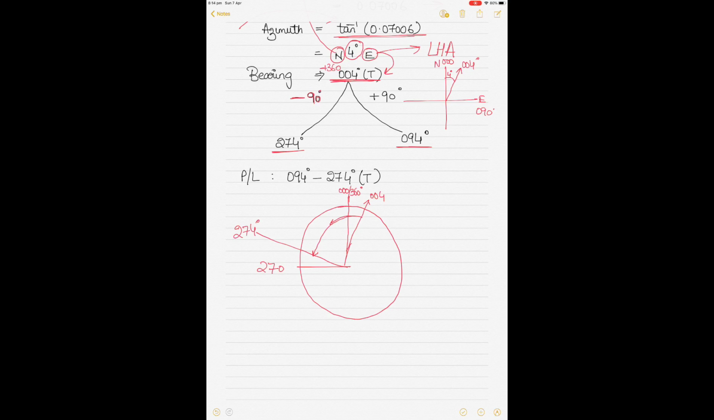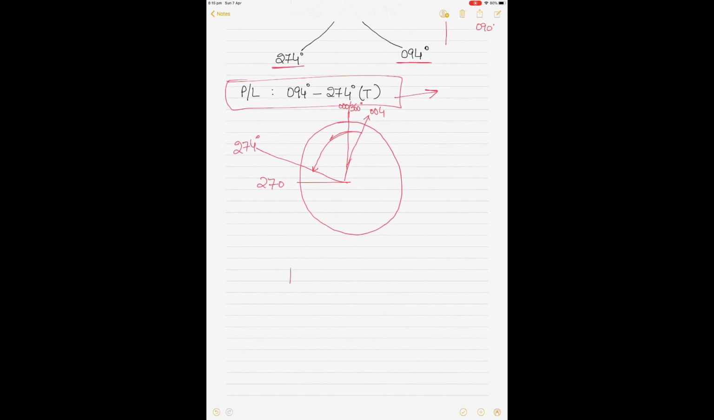And so your position line, or your PL, becomes 094 to 274 degrees. That means that if you draw a position, and this is your observed lat, and this is your DR long, the position line that will pass through this will be in this orientation here. This is the position line denoted by single arrows. This is 094 and this is 274. So your position of the ship is somewhere on this position line.